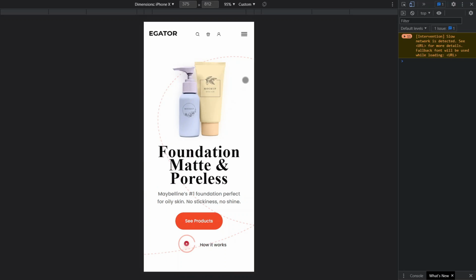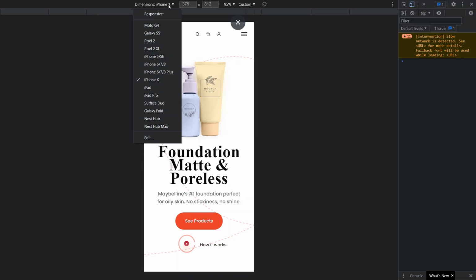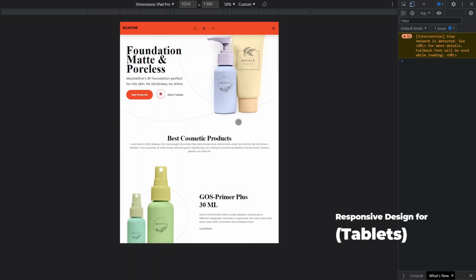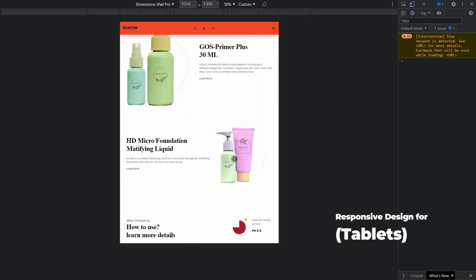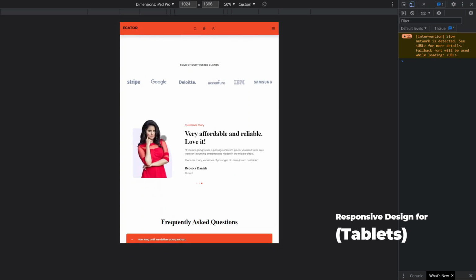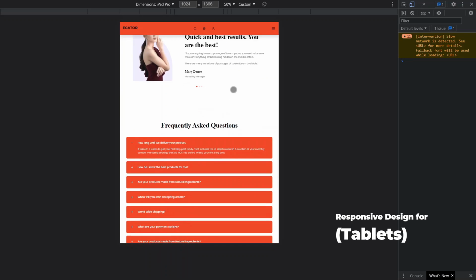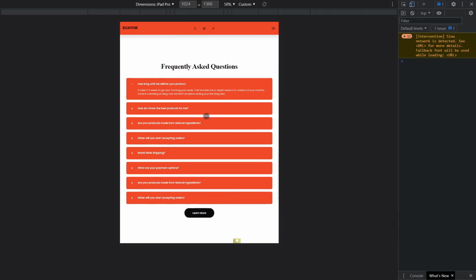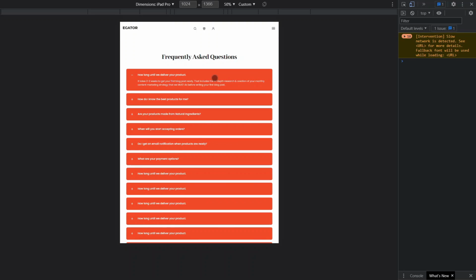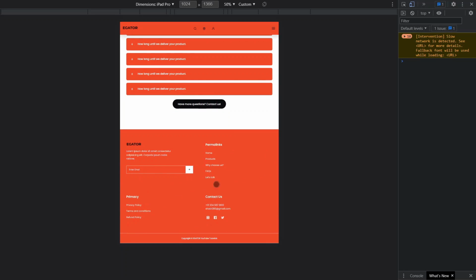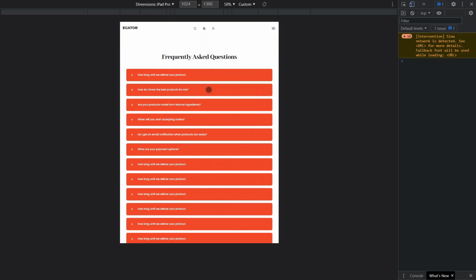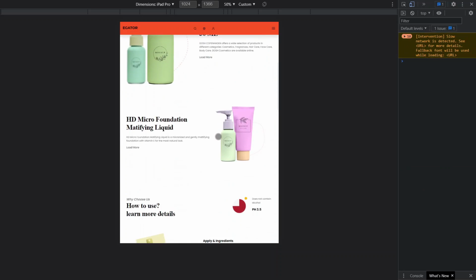Now let's see how our website is going to look on iPad Pro. All right, so this is how our website is going to look on iPad and iPad Pro. We have our testimonial section, slide effects working great. We have our frequently asked questions as well. Let's go to our frequently asked questions page, and these are our frequently asked questions. We have our footer section aligned perfectly. Let's go back to the home page.